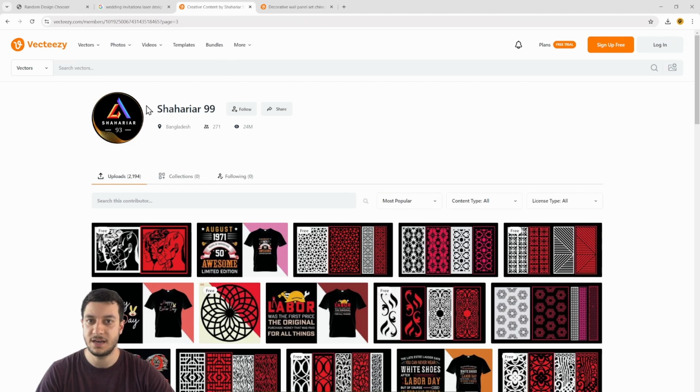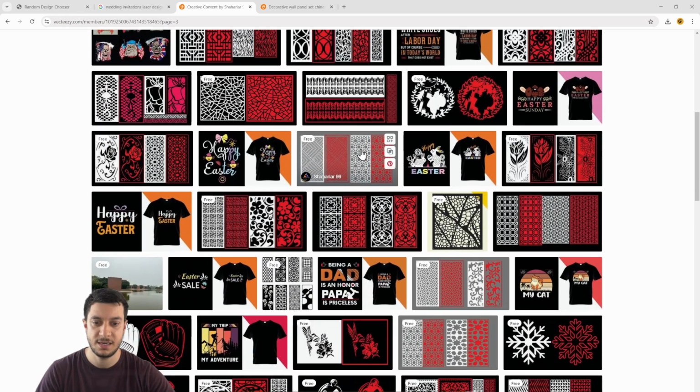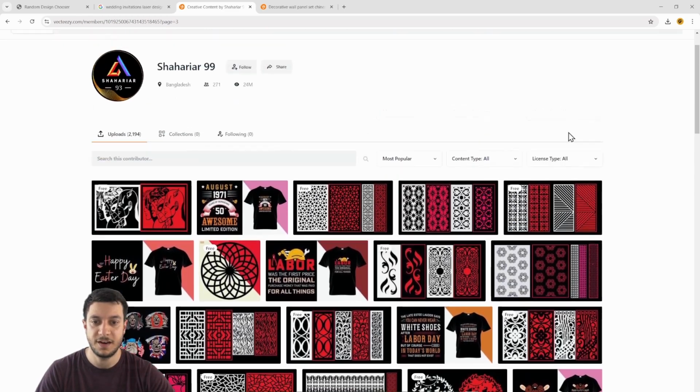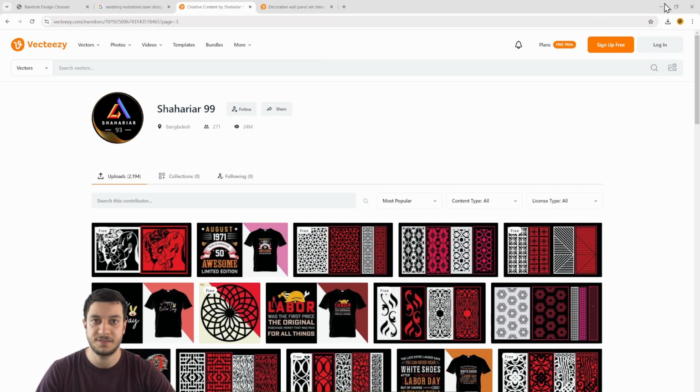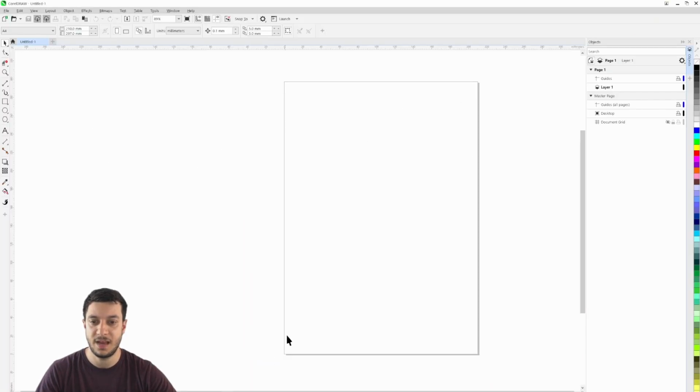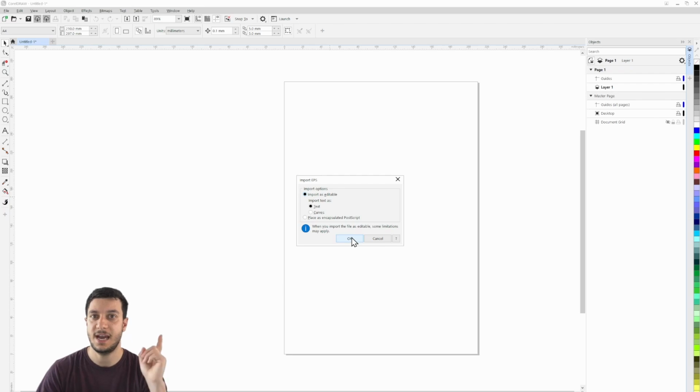So this design is by Shaharia99, and you can find this file on his Vector Easy profile. It's under page 3, halfway down. You'll find it. So what I've done is I've downloaded that, and if we head over to CorelDraw, we can import that file. So he has designed this file as an EPS file.